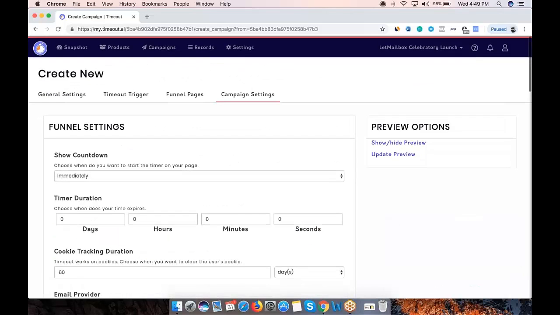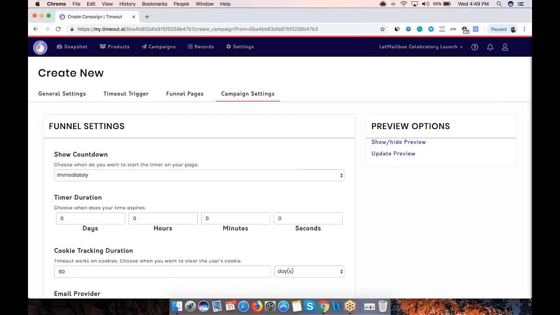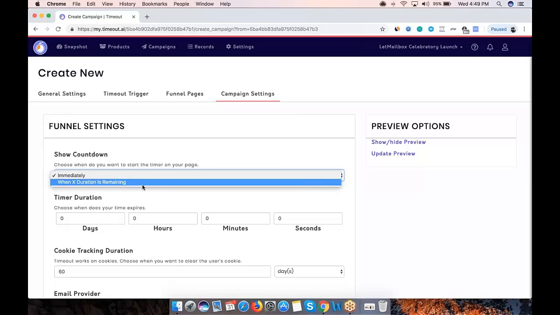And as and when you click next, it shows you how you want to show the countdown timer. Do you want to show it immediately, or do you want to show it when a certain duration is remaining? You usually choose the immediately option when you have a time frame of less than 5 days or so, because you really want to build scarcity. But let's say you have an evergreen funnel running for about 15 days, you do not want to show the timer straight away when it's about 15 days left.